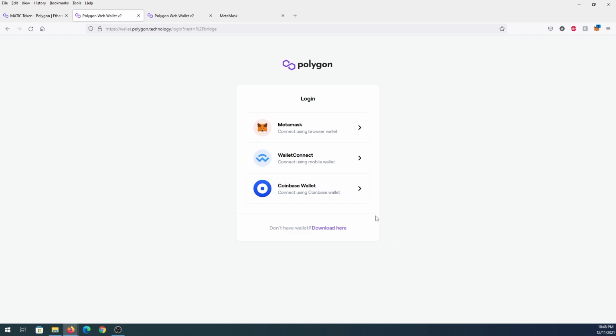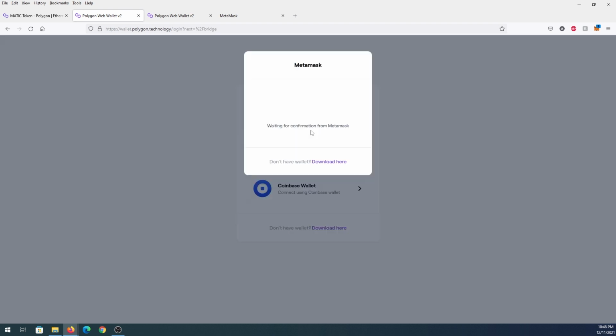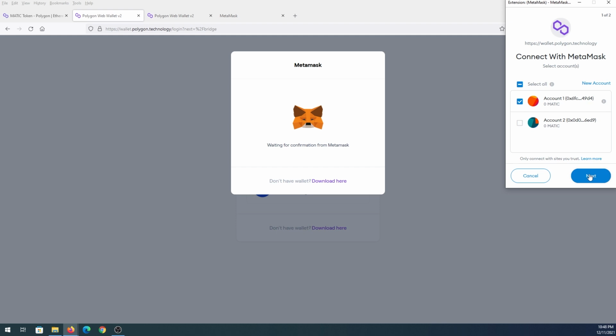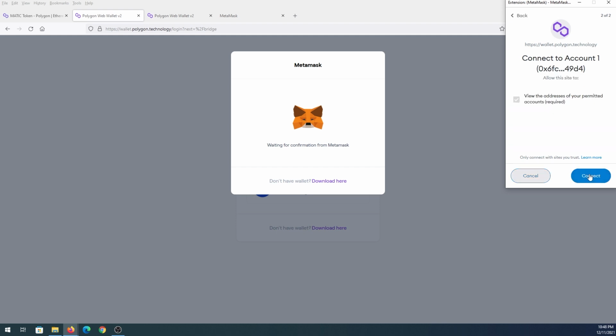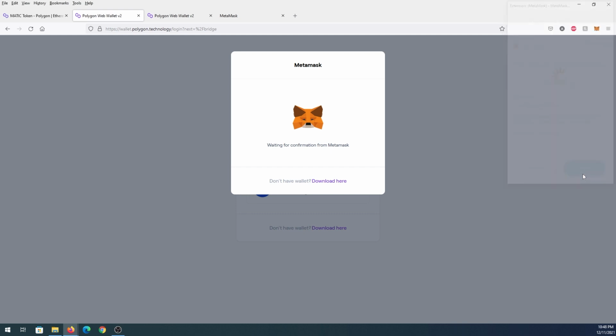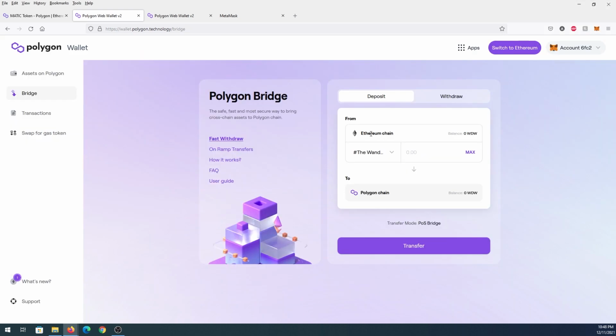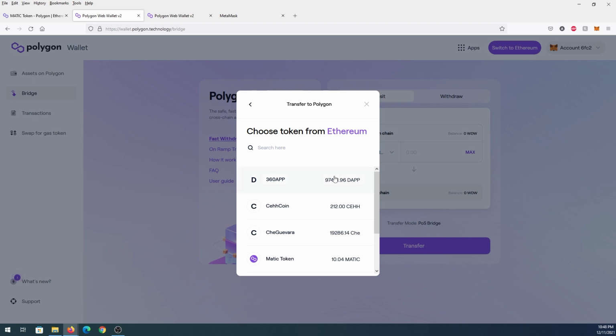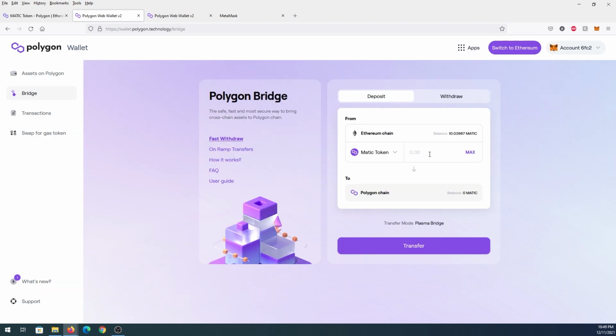Right here, we need to connect our wallet, and I'm using MetaMask. Press on it, and then this window is going to appear. We're going to press next, and then connect. And then in here, we need to press on sign. So right here, here's what we're going to do. From Ethereum chain, we're going to transfer to Polygon chain. In here, we need to press on this little caret, and then scroll down, and then we're going to select our Matic tokens. I have 10 of them. And then right here, you can set how many of them you would like to transfer, or press on max and then press on transfer.